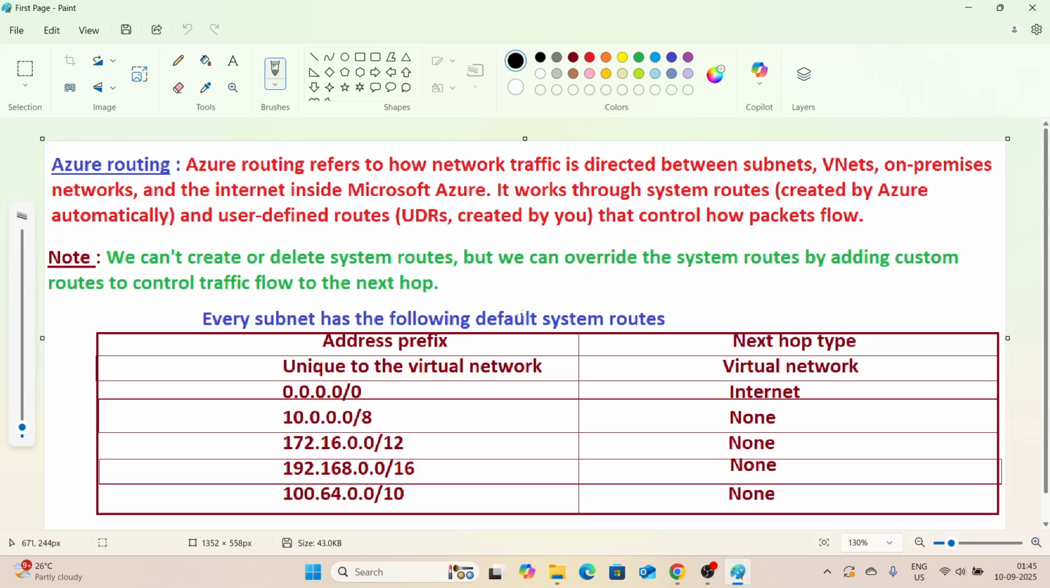So every subnet has the following default routes. These are the default system routes which every subnet has, with an address prefix and a next hop type. Address prefix, we can say, is a set of IP addresses like a range, which can be like 10.10.0.0/16. So the address prefix is the CIDR range, meaning how many IP addresses there are. And next hop type means the next location.